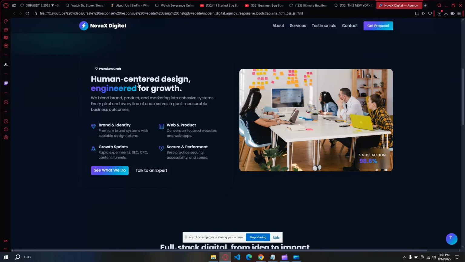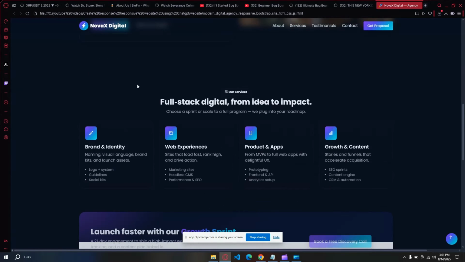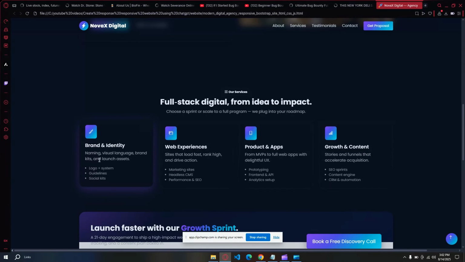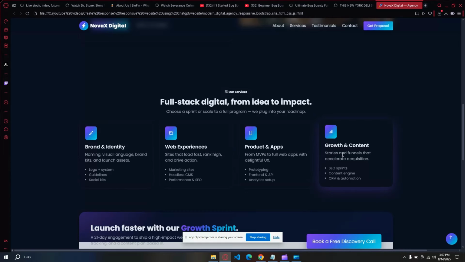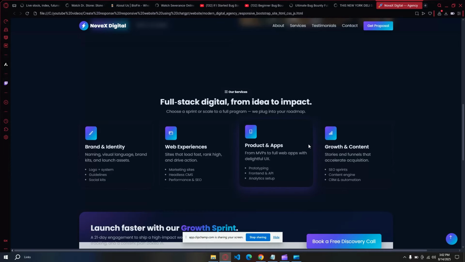Then this is the section. After that, full stack digital from idea to impact, like brand identity, web experience, product apps, growth, and content. Friends, first of all, I must say that the quality of the work is great, amazing.